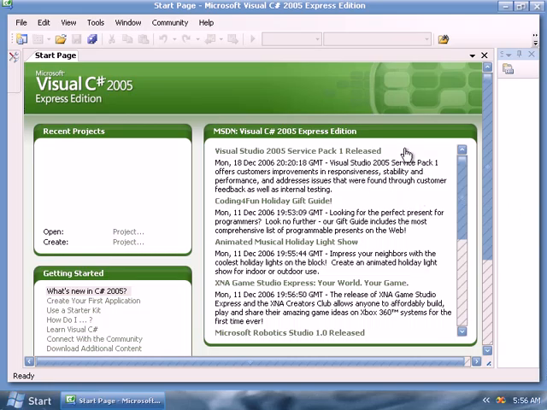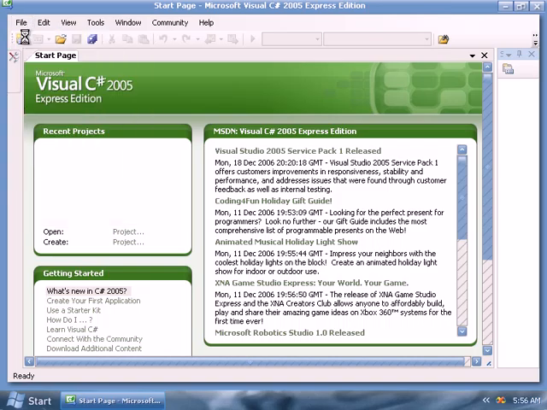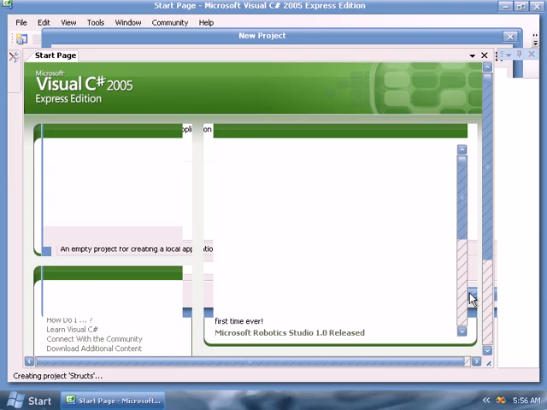So the first thing that we'd like to do is start a project, so we have a place to put these files. If you guys recall from the first series, we did file, new project, but since right now we're using the Express edition, all we have to do is file, new project, so it's one less step. Once we're in here, we're going to do our empty project, and we will name this project structs, and then select OK.